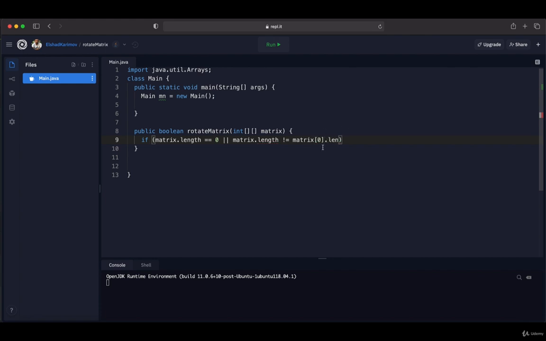Now in this case, if we take matrix with the index of 0 dot length, it's returning the number of columns. So if this is the case, then we are going to return false, which means that our matrix is not an n×n matrix. So in this case we don't need to rotate our matrix, so that's why we are returning false.